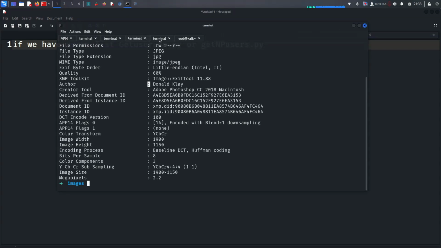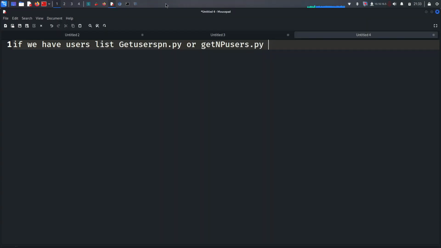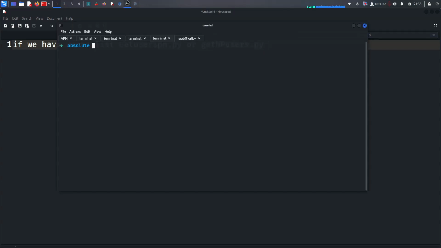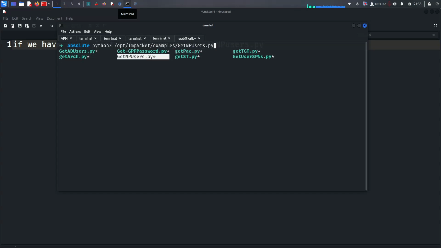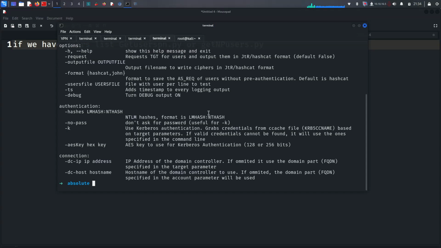So right now we run GetNPUsers.py. Let's say we run python3 and /opt/impacket/examples, and GetNPUsers.py is over here and GetUserSPNs.py is over here. I generally use this one, so just use another for this. So GetNPUsers, for example, we can try it for the first time. Who cares, we just give dash help for you.